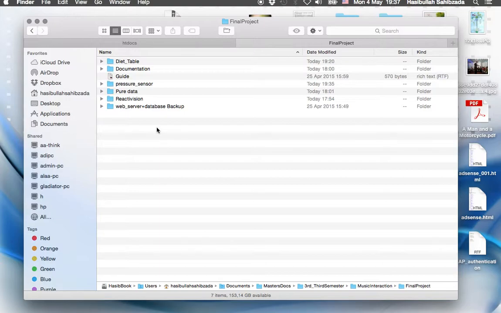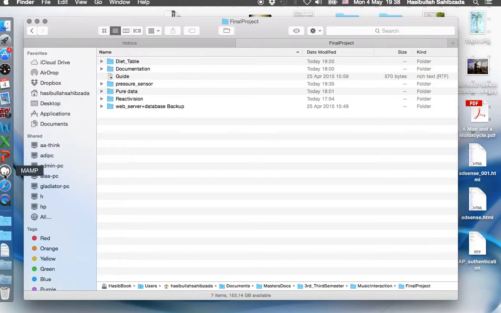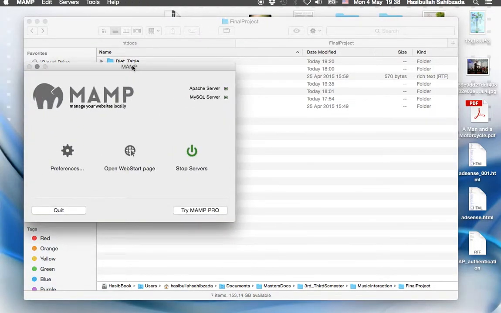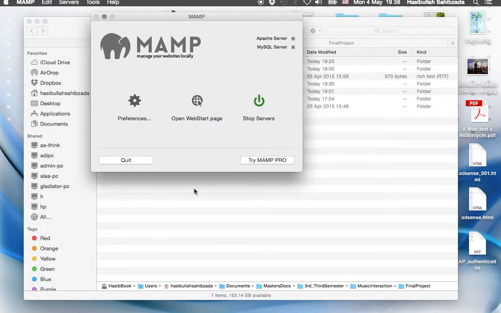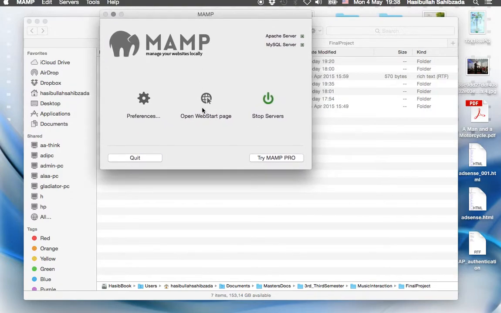The first thing you must consider is that you must have a running database and a web server. Here I'm using MAMP. MAMP is a web server for the Mac operating system.